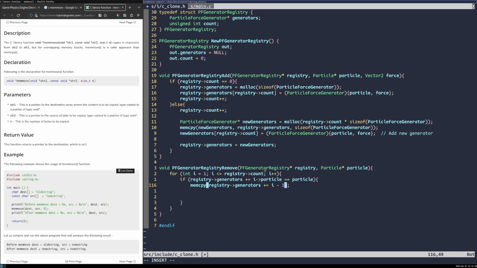So we're going to memcopy from registry generators plus equals I. So wait, hold up. We're coming from Y. Once we find a match, I is going to be exactly at the one that we want to remove. So this is actually wrong.